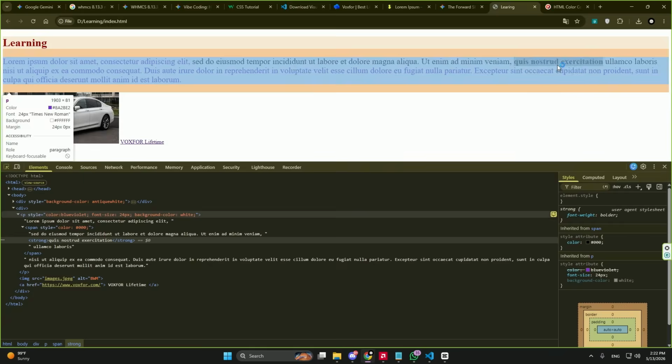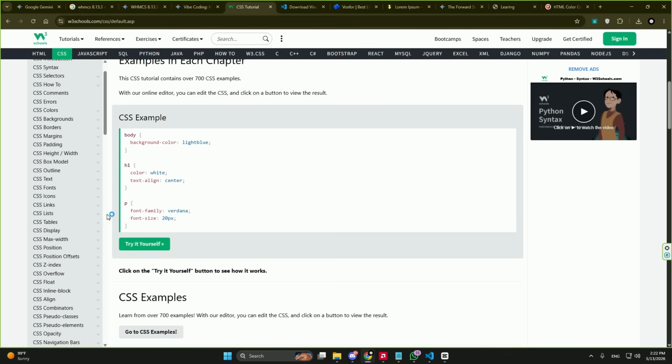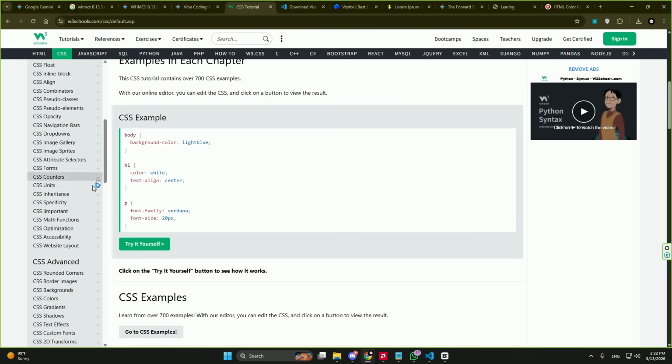If I go to inspect element, you can see that this specific part is strong, and this is bold. This is how you can bold any specific part of the text in a paragraph, HTML, or your button or anything. So now let's move to the class and ID.